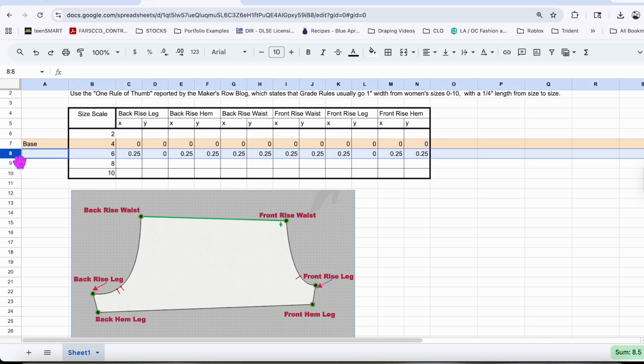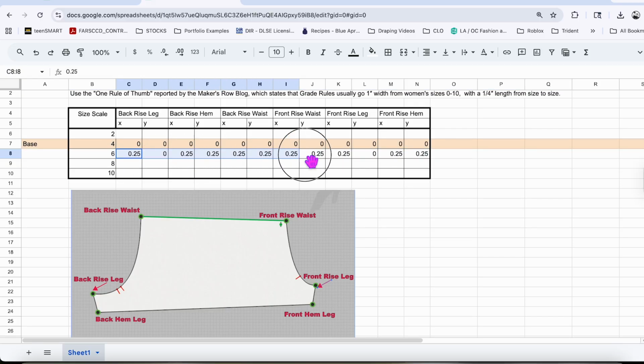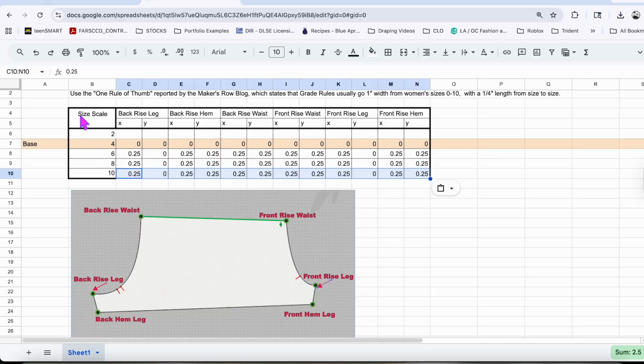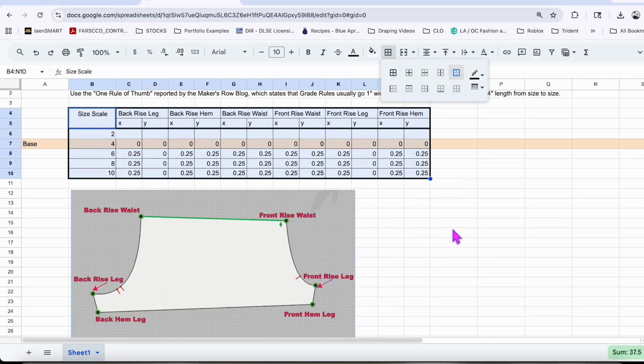Okay, I've finished adding my grade rules for size 6. And I'm going to use the exact same rule for size 8, which is bigger than size 6, and size 10, which is bigger than size 8. So I'm going to go ahead and select all of this, copy it, and paste it. And I like my box outlined, so let's bring that back.